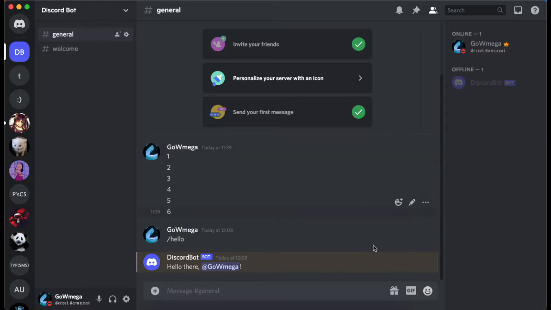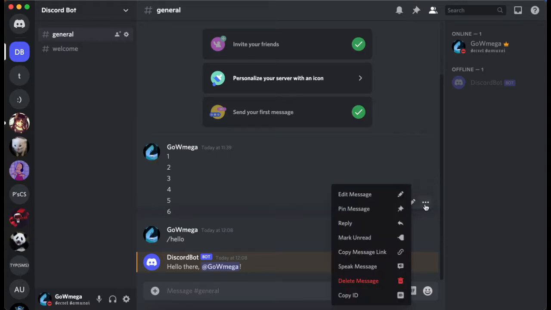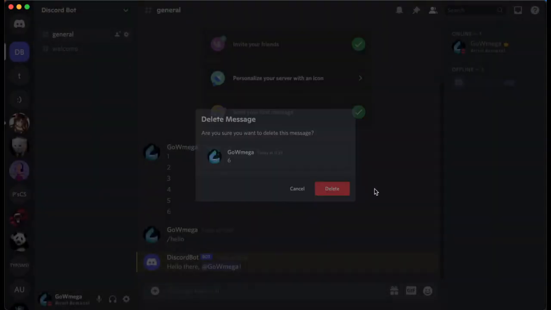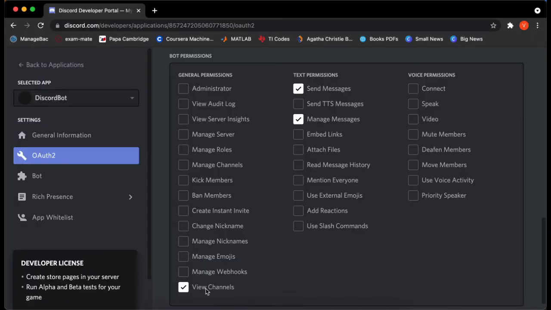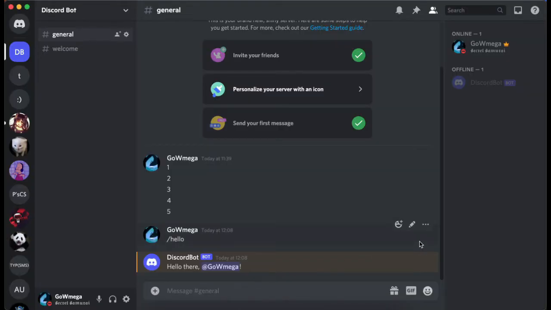So suppose I have some junk messages and I want to delete multiple messages at once. One way to do so is by doing it manually, like this. However, this method is very time consuming and inefficient if you want to delete multiple messages. And we can use our bot to do the same thing using a single command. The main permissions your bot needs to have to be able to do this are the view channels, send permissions, and manage messages permissions. Okay, so let's start coding the command.